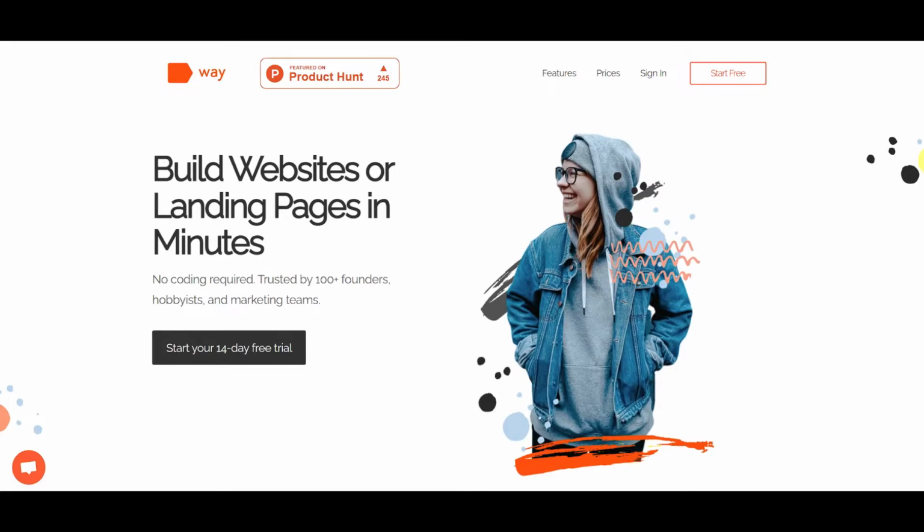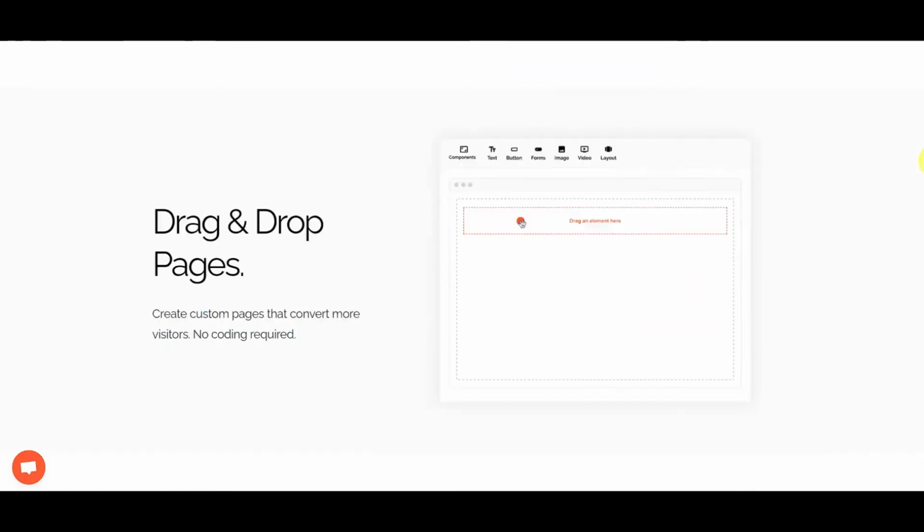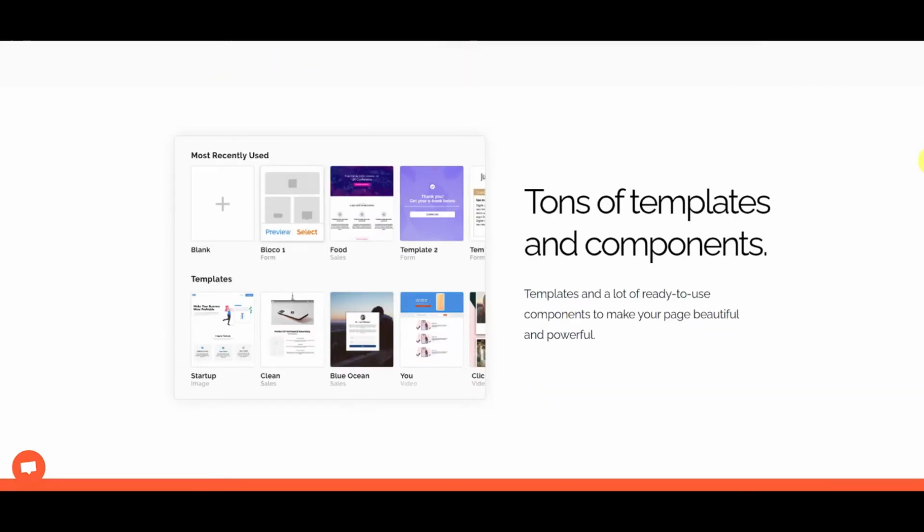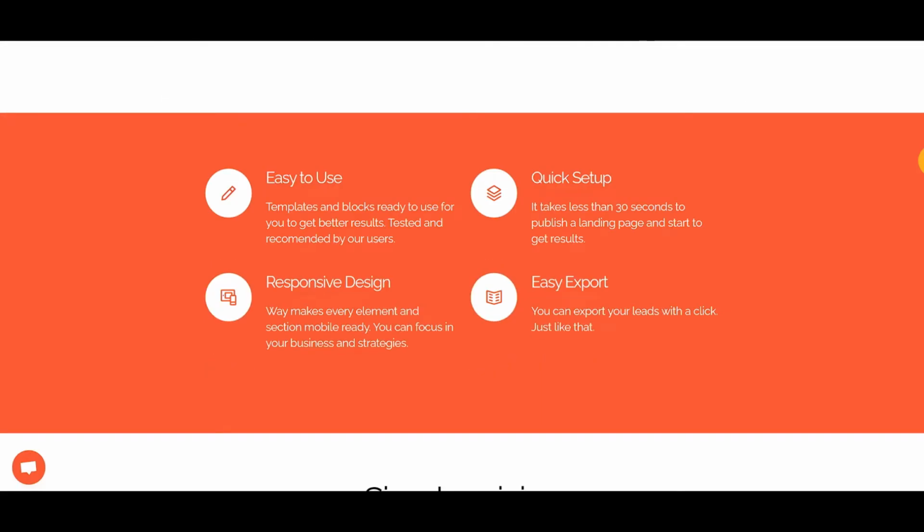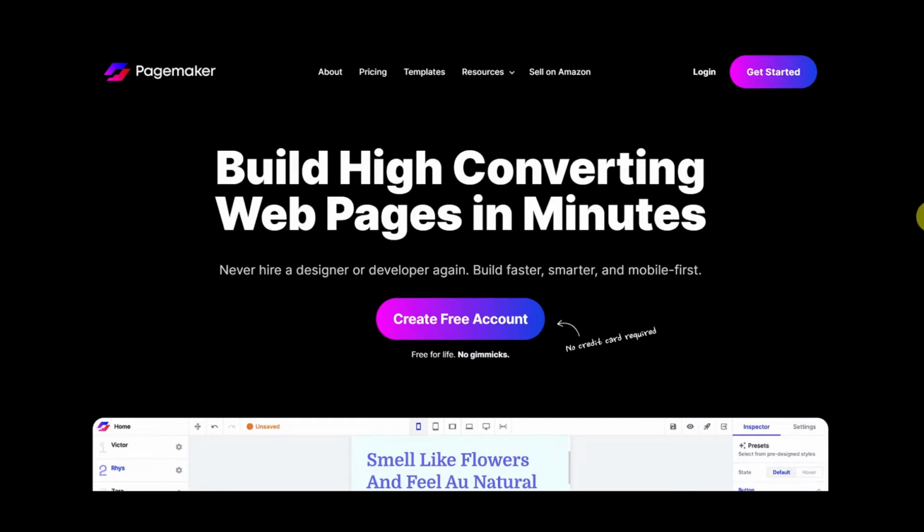Today I'm going to be looking at Way. It's a simple landing page builder that helps you to create and go live with websites really quickly. I came across Way by accident when looking for a PageMaker alternative.